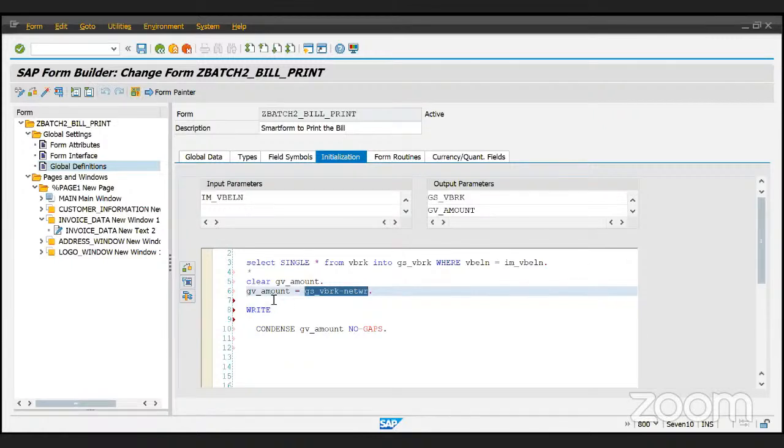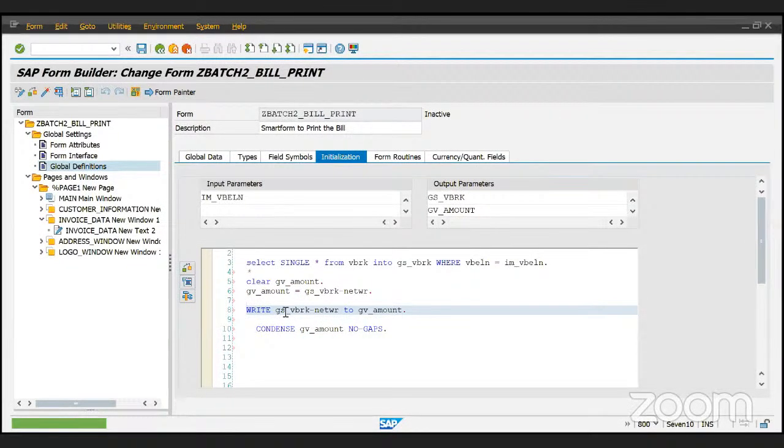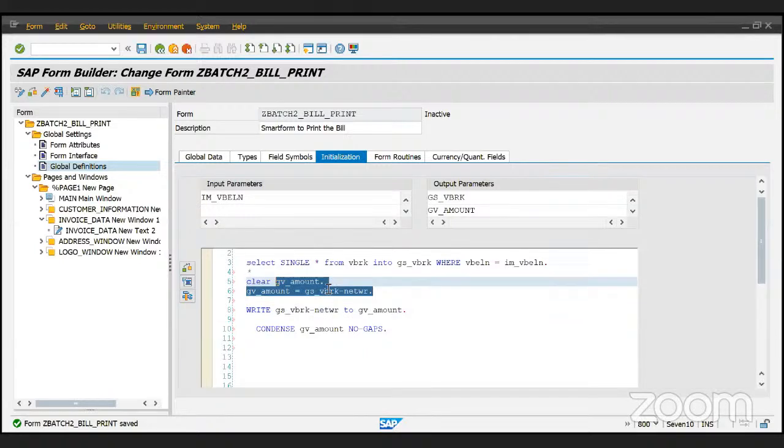Mostly we use the write. To, and then we give this field. This is also one way we can assign the value into this variable. So we are writing this value to this GB amount. So that is also possible. Sometimes the value is not filled or something, then write statement will work properly. So if we give this, that will also give us the same output.